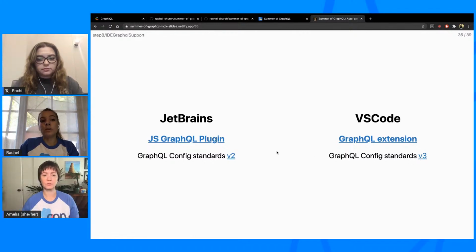And so the end goal here is I can create a configuration for my IDE for GraphQL, and it could work in any other IDE. The JetBrains plugin is still only supporting v2, while the VS Code plugin is supporting configuration standard v3. So I'm going to use standard v2. That way, anyone else that checks out my code, it'll apply to either VS Code or JetBrains.